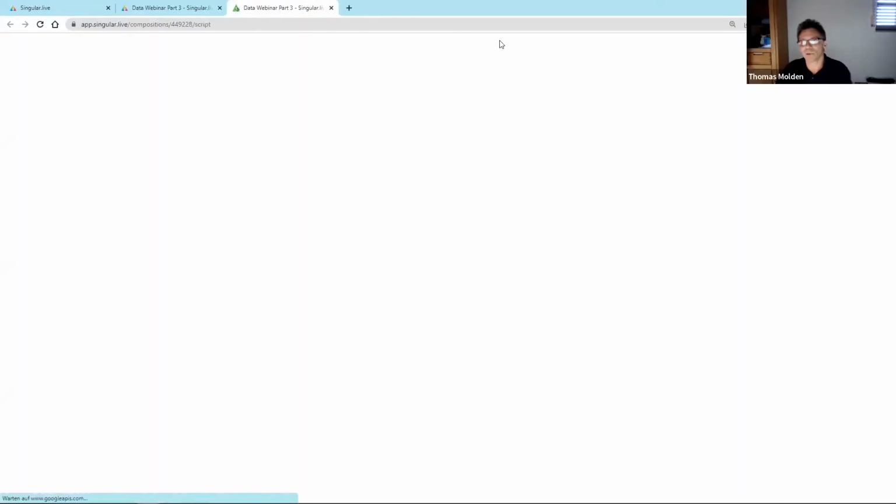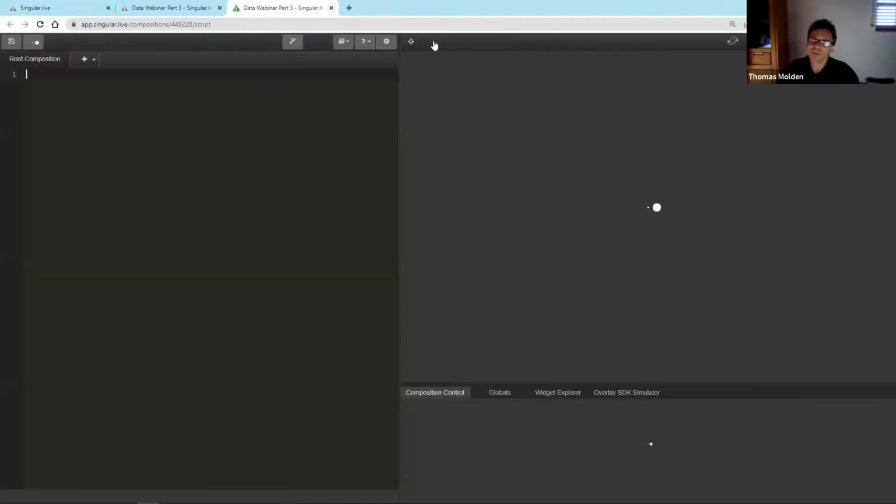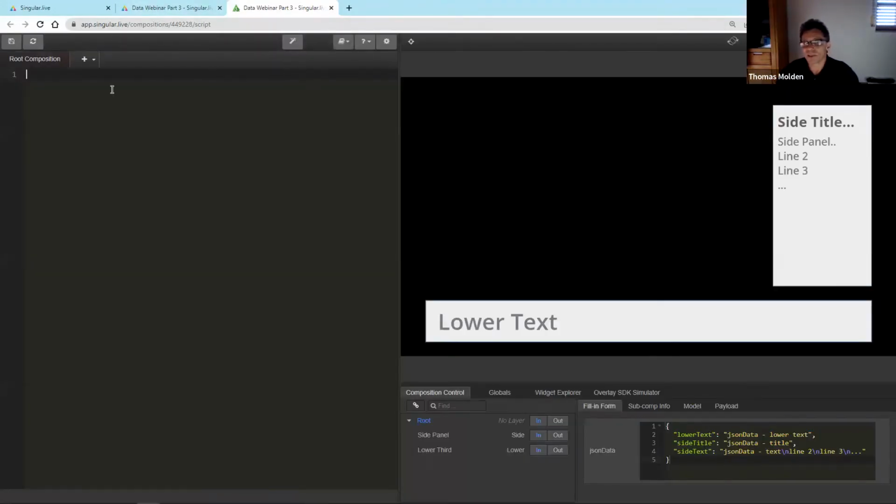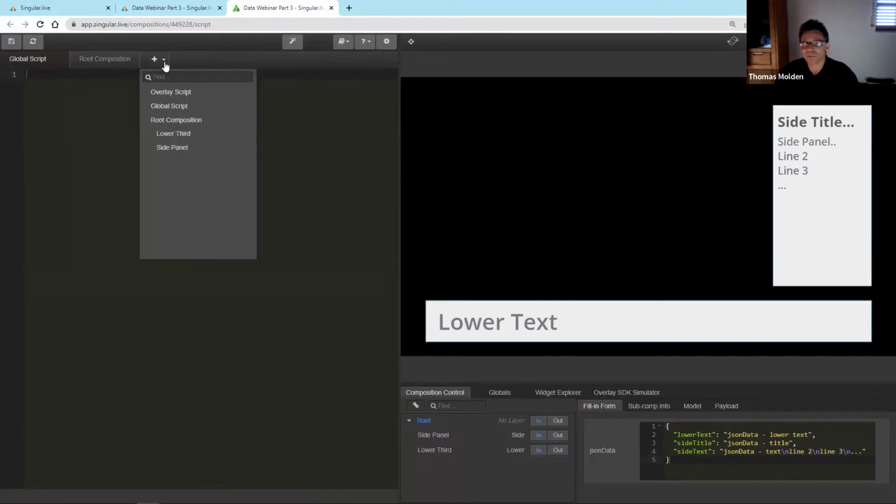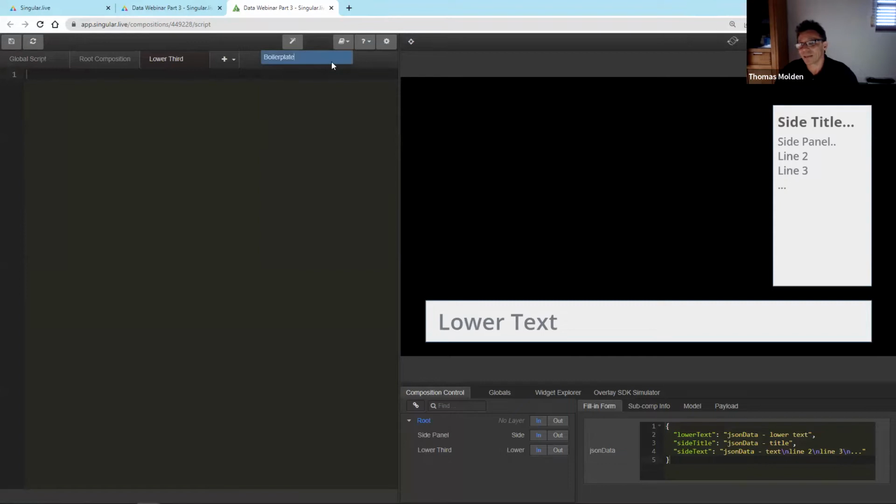So there we go. Let me open it. The composition script editor opens in a separate browser tab. There, in the drop down, you select which composition scripts you actually want to add. So I have the global one, the root composition, and the lower script. And I'll just add some examples from the boilerplate.